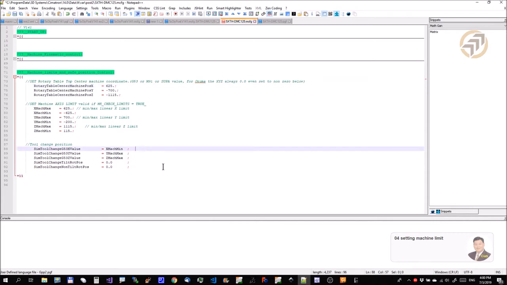this value here corresponds to the home position, so X will be zero, right? And Y will be zero. Slash slash is a comment. I just write down what happens if the G code to move the tool to this position here is X, Y, Z zero. Right. So let's save the file. That is the MCFG.